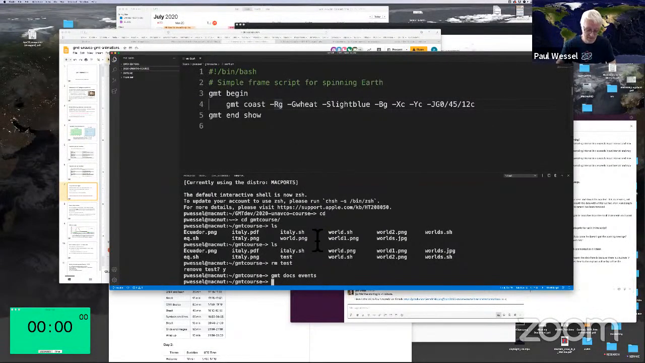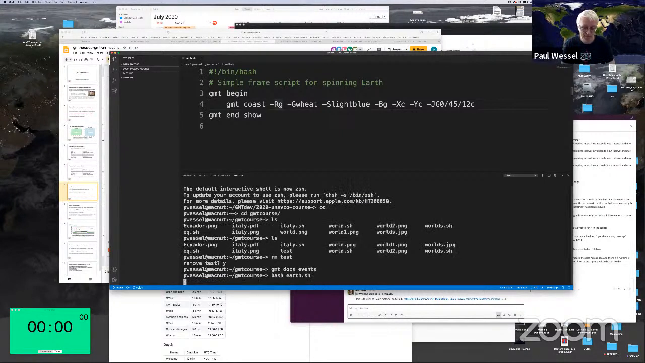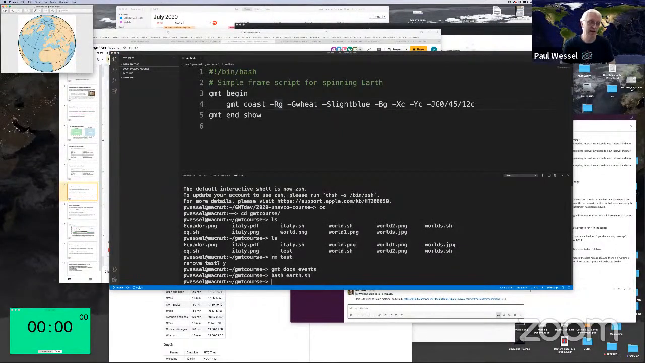And if I run my bash earth.sh, I get, oh, it's not too bad. I get the map, right? This is what we did yesterday. Not a movie, but we got a map. So that's sort of the building block.